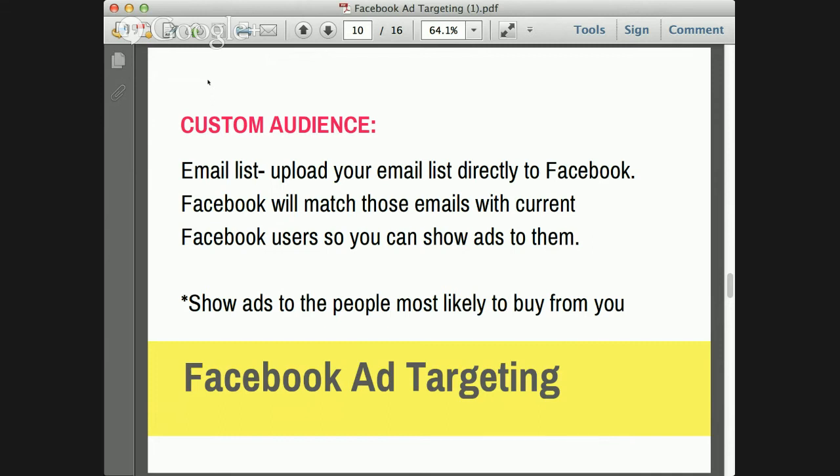You have to have at least 100 people matched up on Facebook. So if you've got a list of 100 and maybe Facebook only matches up 50 or 75, that's not going to work. Facebook's not going to be able to create that audience. So you have to have at least 100 people. Once you've got a couple hundred people, 1,000, 2,000 people, then you can start to create custom audiences.